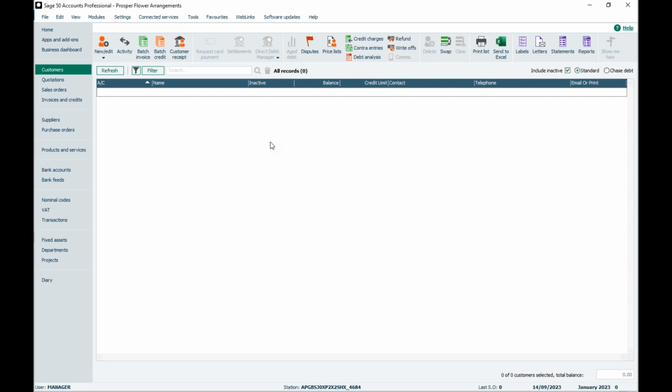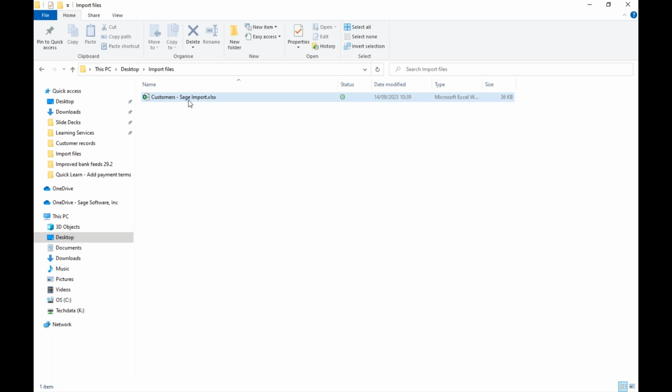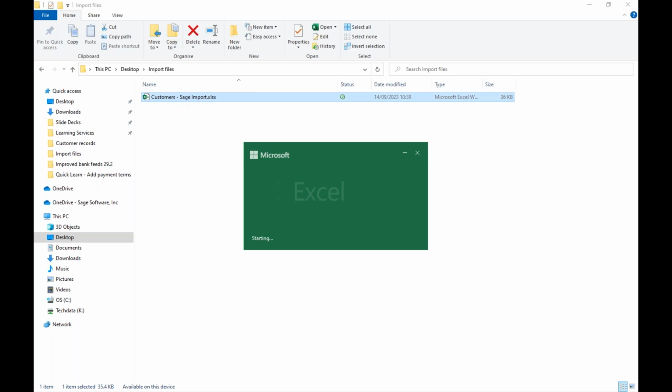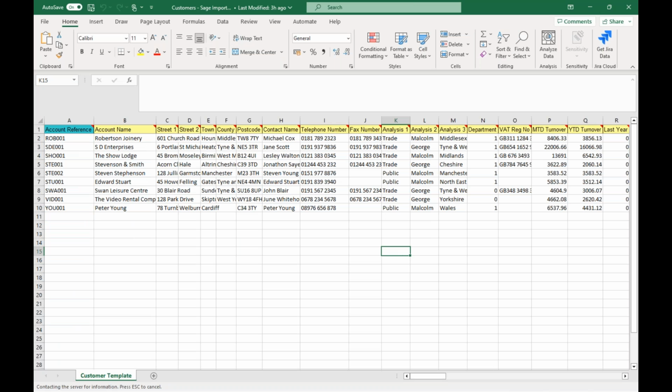Now you might have a document that you've already created on an Excel sheet, or you might want to start using the import template. We do have standard templates that you can use. I'm just going to get up this example here. I've got my customers Sage import, and I'm going to open this up. You can open these up via the software, and we'll be showing you shortly how to find that. So you can use your own document or you can use this template.